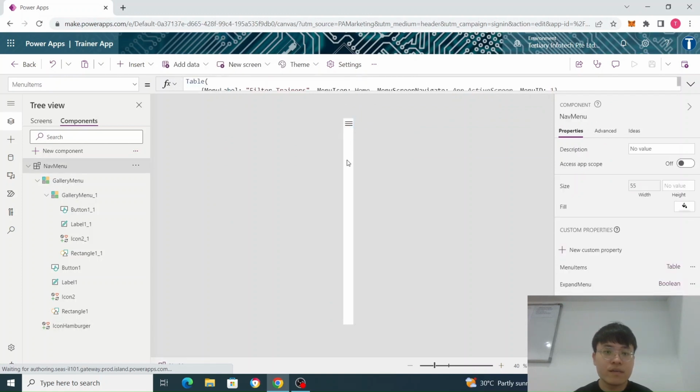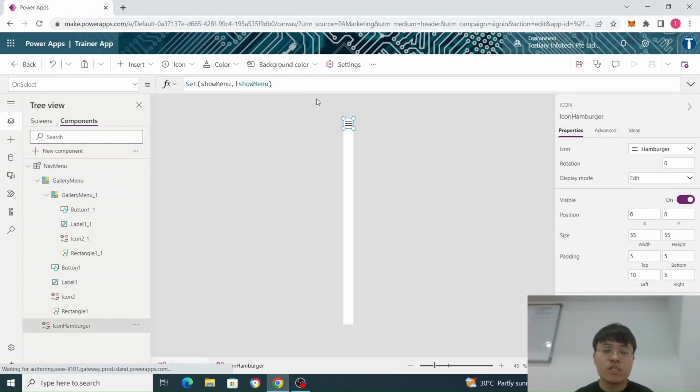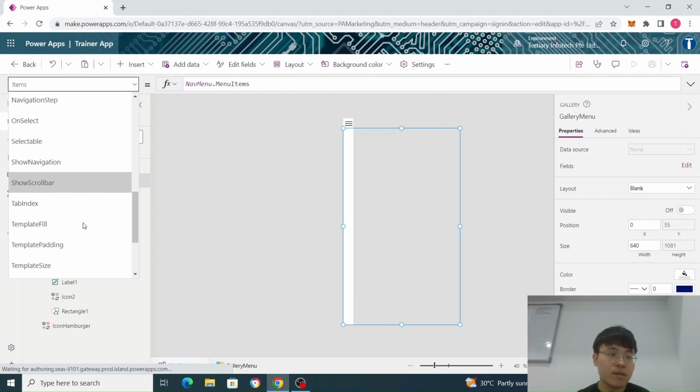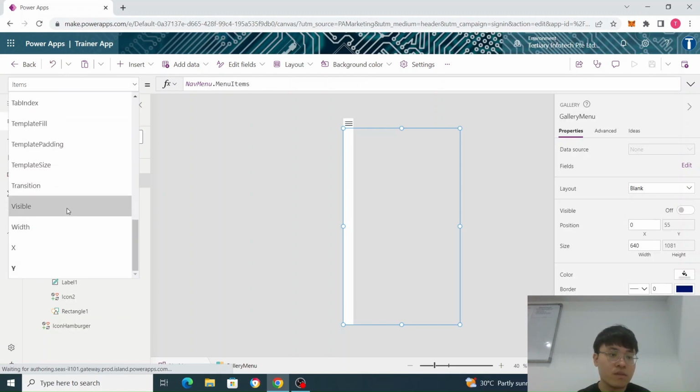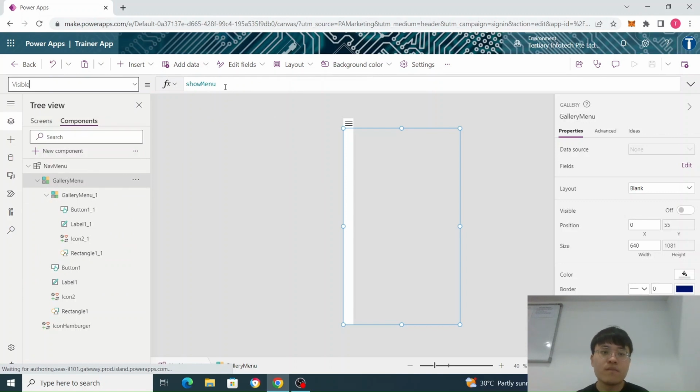But after we use the component in our app itself, we can actually change the values. As I said earlier, we want the menu to only show when we click the menu. So I have set this toggle switch here, which sets show menu as not show menu. If it's true, it will be set to false. If it's false, it will be set to true. The visibility of my gallery is based on this show menu variable. If I go to visibility, you can see show menu. If it's true, my visibility will be true. If it's false, my visibility will be false, and that creates the effect where clicking on the icon shows or hides the menu.